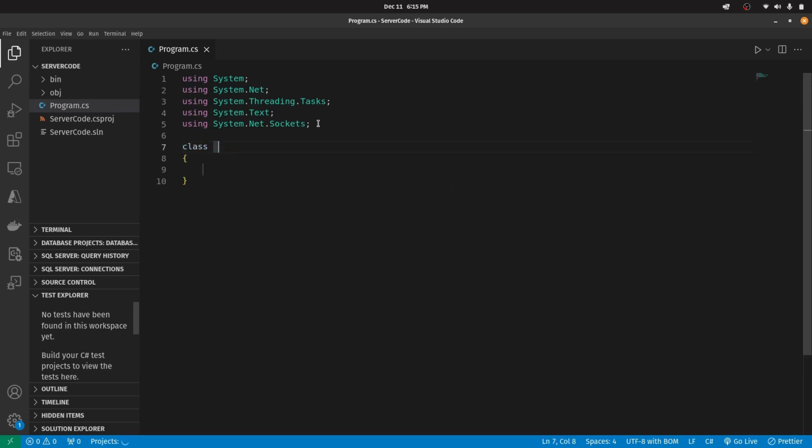You can say class, and we name our class MultiClientServer. You can name it whatever name you want. Okay, so we have this named MultiClientServer here, and then we're going to create two instance variables. So we're going to say private static TcpListener. I'm going to make this nullable, and I'm going to call it server. Alright, so this is Transmission Control Protocol. It basically listens to incoming client connections.